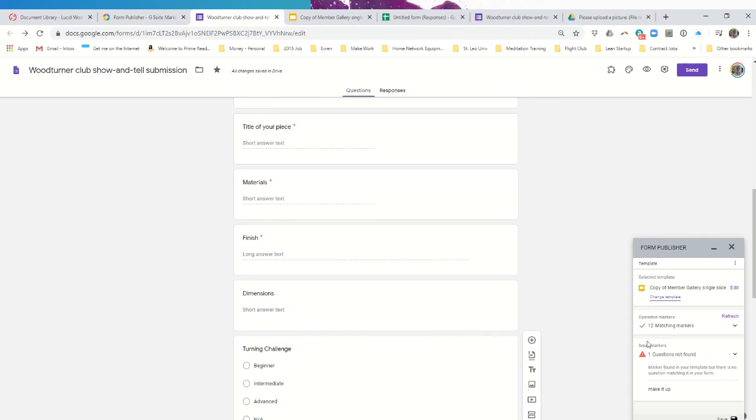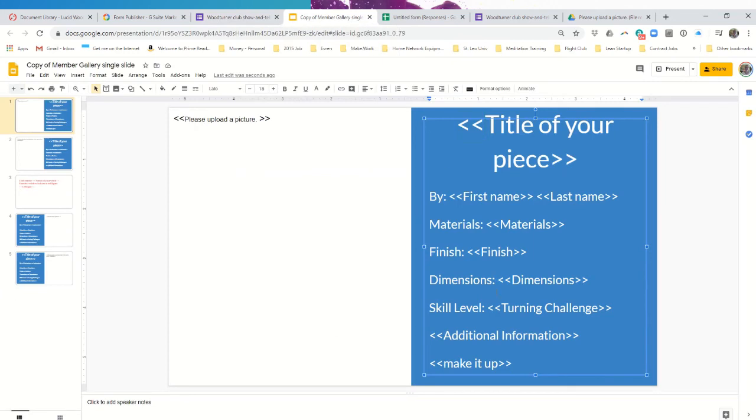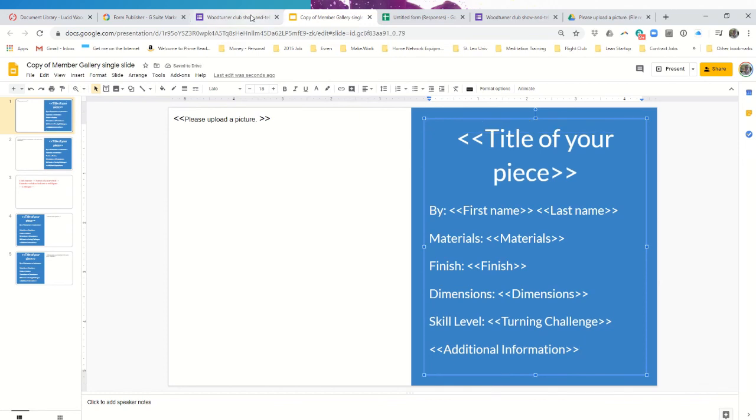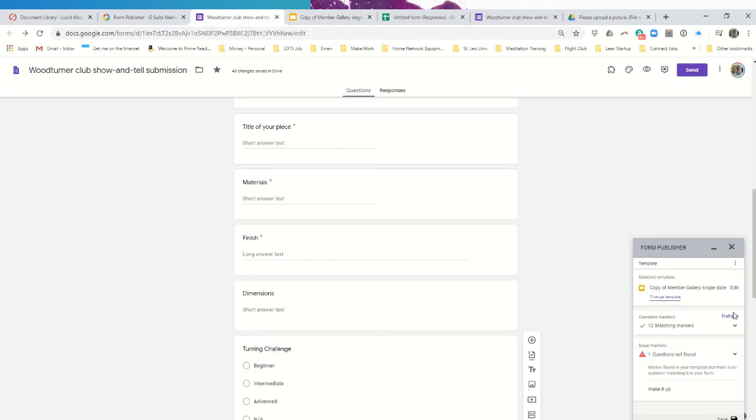And it's going to say, hey, this is an issue. This is a marker that was not found in the template. And it identified it as make it up. You recall, that's what I just put in there. So I'm going to go back to my template, and I'm going to erase that. And I'm going to go back to my form, and I'm going to go to Form Publisher and hit refresh. And it's going to say, hey, I found everything.